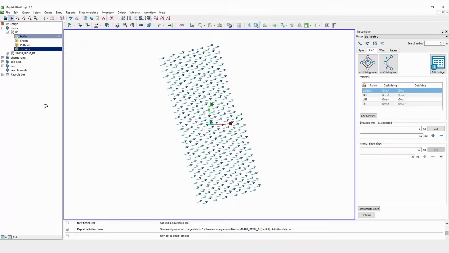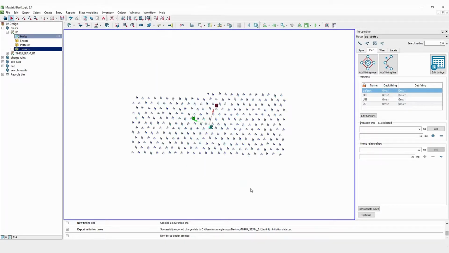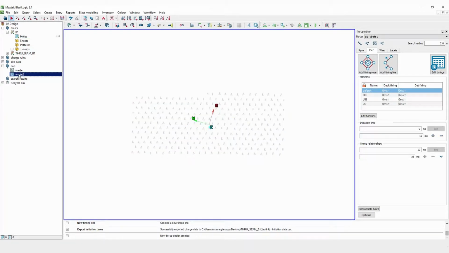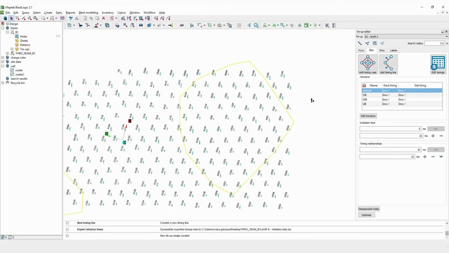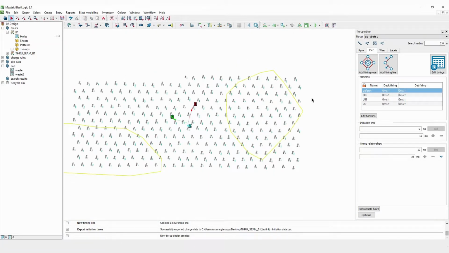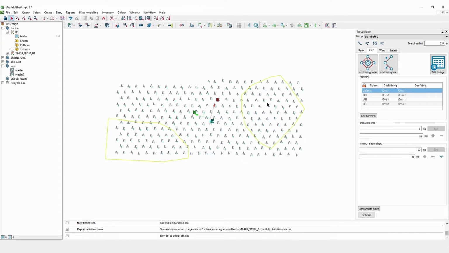I'm going to rotate. And I'm going to bring in some polygons to define the waste positions. So these ones are just polygons that can be created in BlastLogic, or they can be imported from an external package as DXFs or as polygons, basically. So these two yellow areas define the waste positions in this blast.